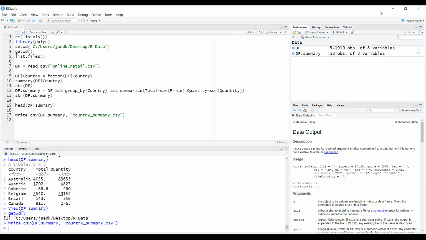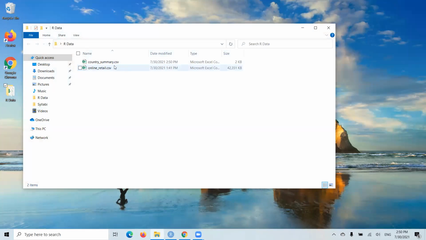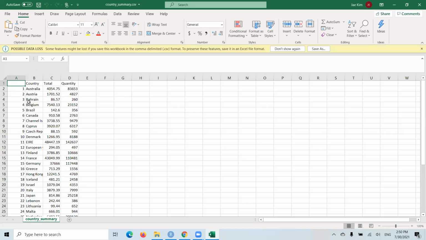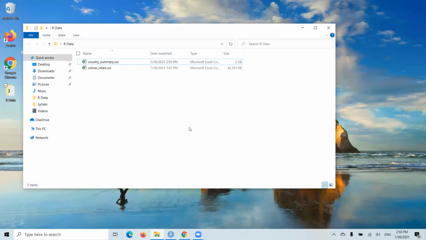Okay, so let's go over here and look at the R data folder. And as we expected, the country summary file is there. It's outputted here. So let's say though I have a different folder. Let's say there's a folder inside R data called tables. Actually, I want the output to come out in this folder.